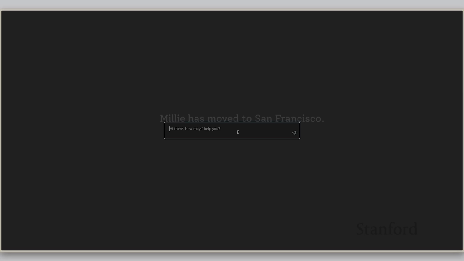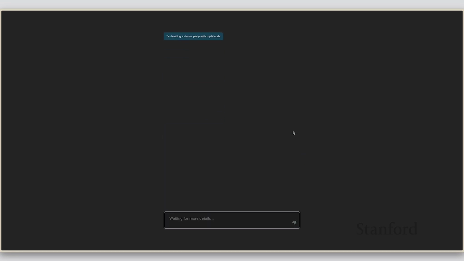After she moves in, she wants to throw a dinner party to celebrate her new job and new home. She tells Jelly, "I'm hosting a dinner party with my friends." Instead of directly generating the space, Jelly asks, "Who are you going to invite?" And then presents her contact list. Millie selects Alice, Mike, and Sarah.